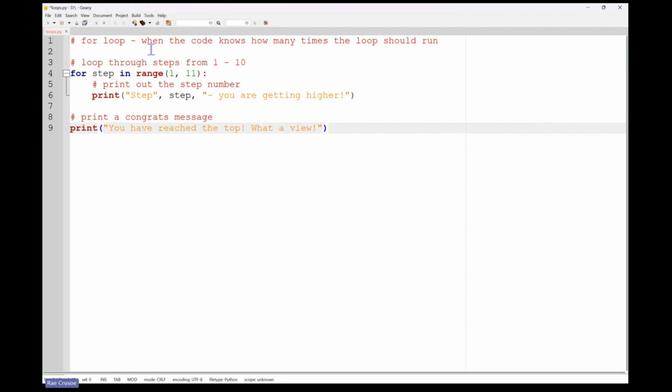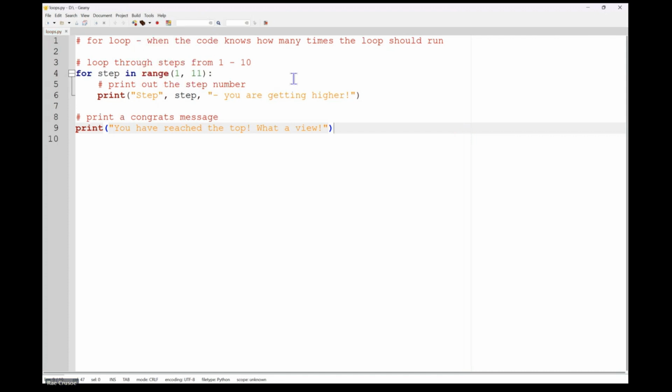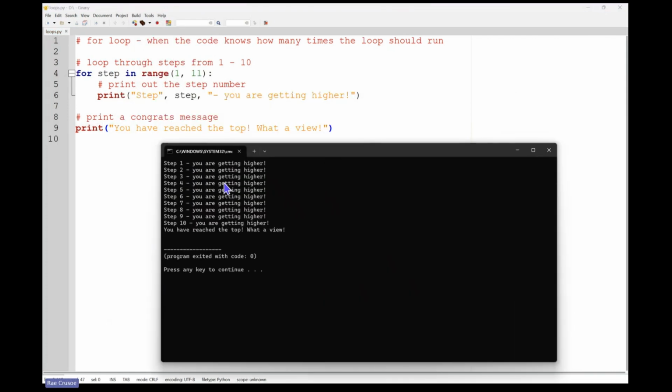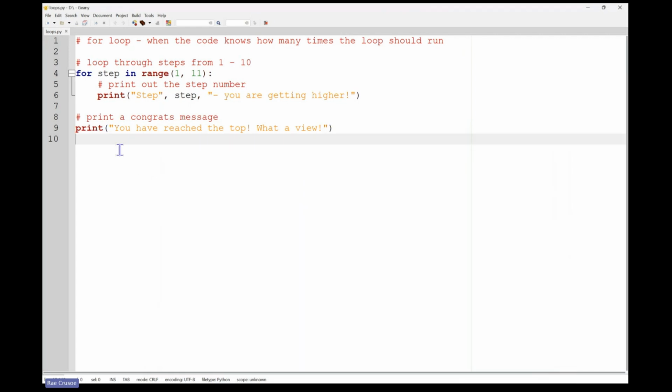And so we'll go ahead and run this. And so you can see we have step 1 through 10. Step 11, the loop has ended. Basically, as soon as it gets to 11, it ends. And so we have 1 to 10 printed out. And then we have our message there at the end. So that's a really simple for loop.